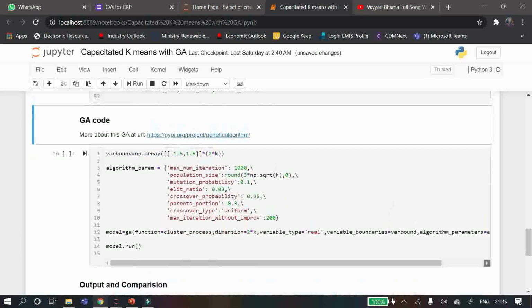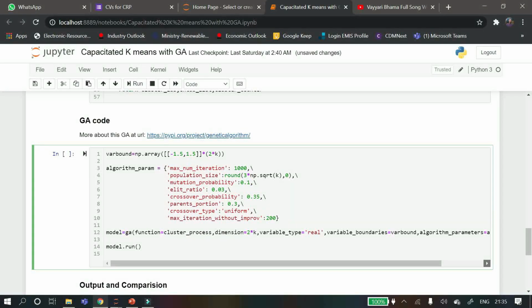Now we come to the genetic algorithm part. These are the parameters of the genetic algorithm. If you want to understand them, I suggest you go through this website or URL where every line is explained in good detail. Here I have defined the variable boundaries where I want to send in that CNTDS list, and I've defined maximum iterations to be 1000, and similar values for the different parameters. Now let's run this part.